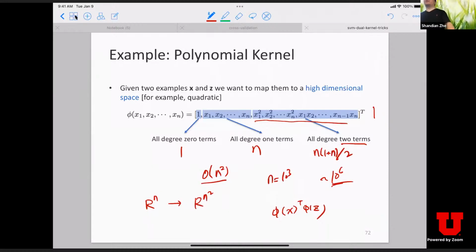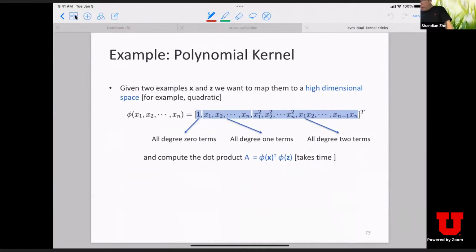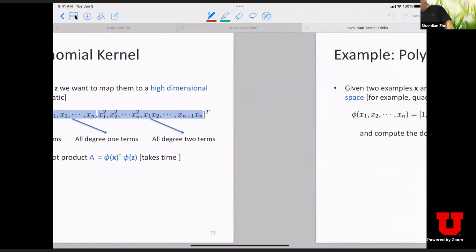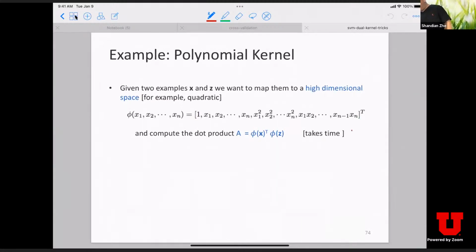Imagine just computing it for a pair of examples x and z. Just computing the dot product after feature mapping, for one pair, will take you around 1 million operations. That's really, really expensive. So we compute the dot product A, which is phi x transpose phi z, and it takes time like n squared, which is quite expensive even for a moderate n, just 1000. How do we reduce the computation cost?